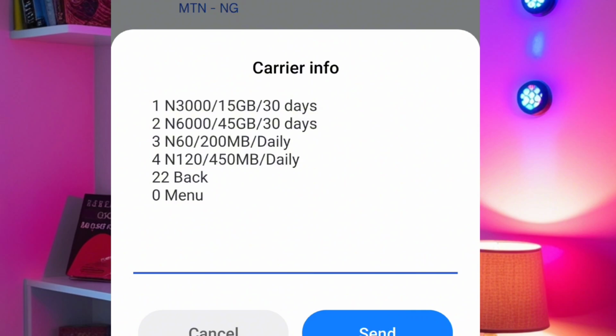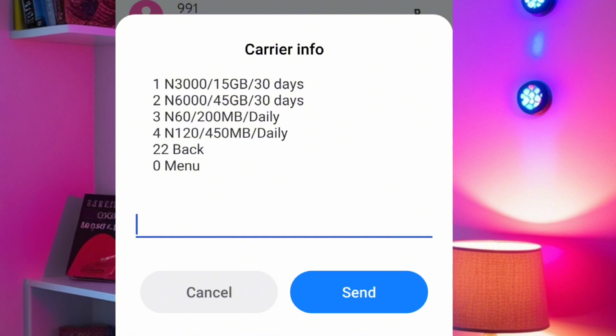With the 3,000 naira plan, 1 gigabyte will cost you just 200 naira, and if you go for the 6,000 naira plan, 1 gigabyte will cost you just 113 naira. So this is how to get data at a very cheap rate if you are using MTN, Airtel and other networks.